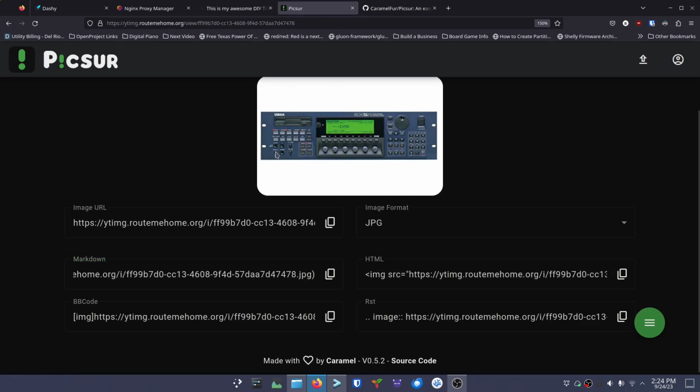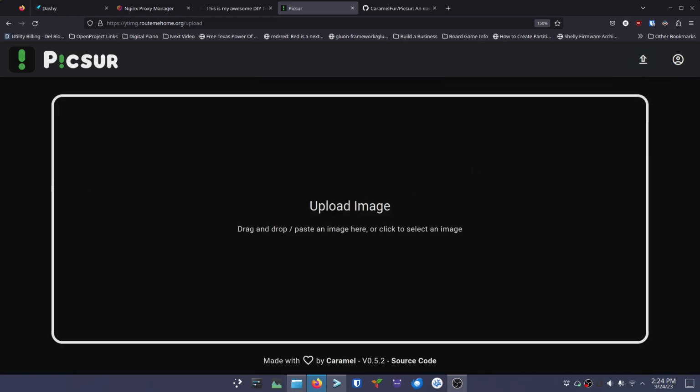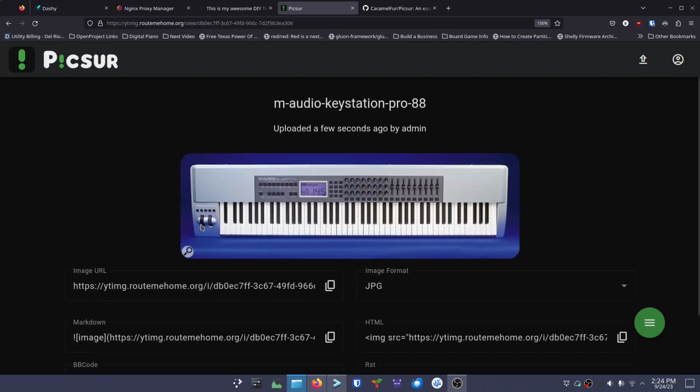So now I've got a site where I can start adding other photos. I can go here and click on upload, and I can pick another photo file here. We'll just grab this one, and it'll upload, and then we'll see it. So this is an M-Audio KeyStation Pro 88, which I use now. It's an 88 weighted key controller. It's not a synthesizer, it's just a controller, but an awesome piece of equipment that I've had for like 20 years or so.